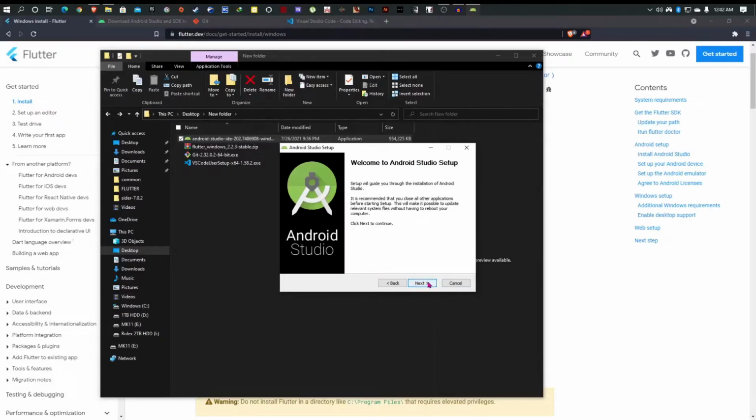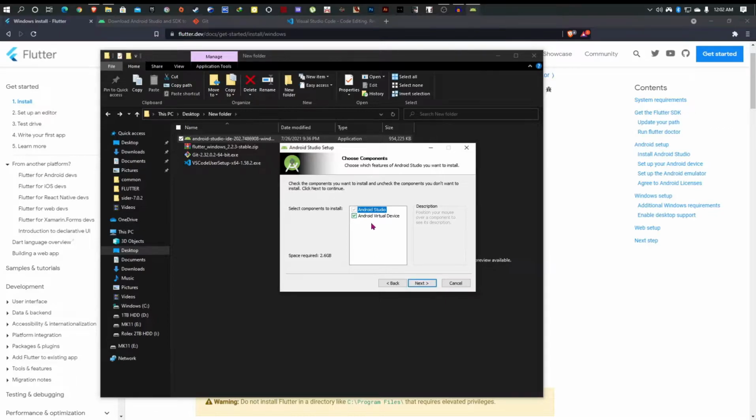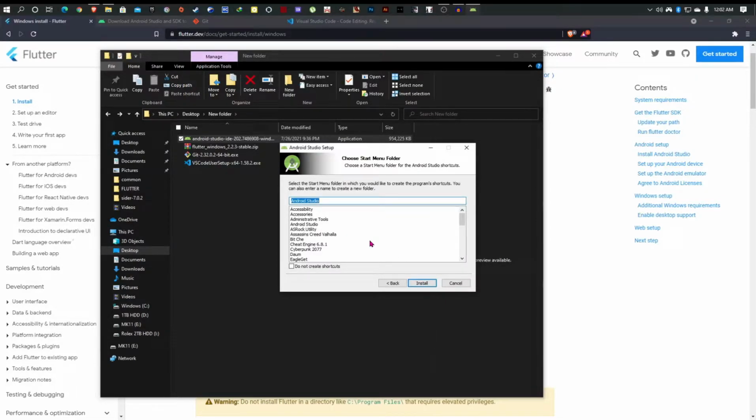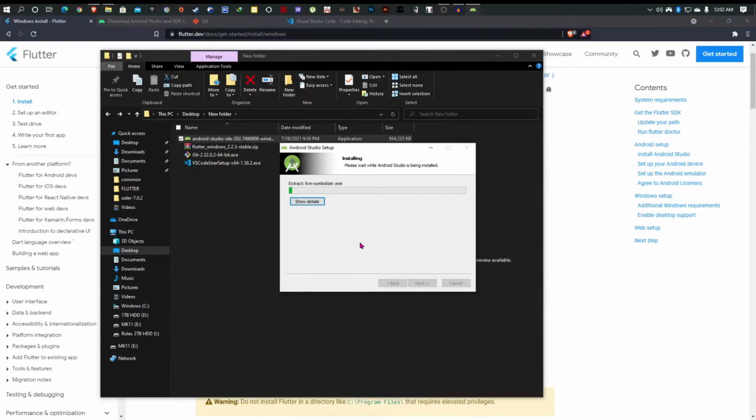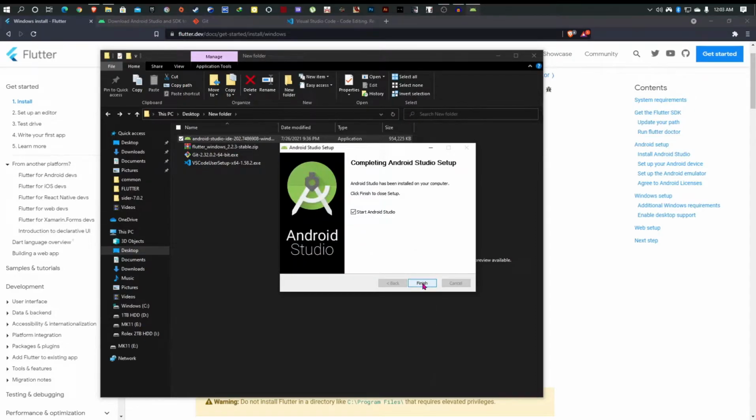So next, make sure you have Android virtual device selected, and this is going to be the specified location it's going to install that. If you want to change it, you can, but I'll leave it as default. This is going to run on my SSD, which will make everything a lot faster. So just install. This shouldn't take long. Now that this is completed, just click next and then click Start Android Studio.